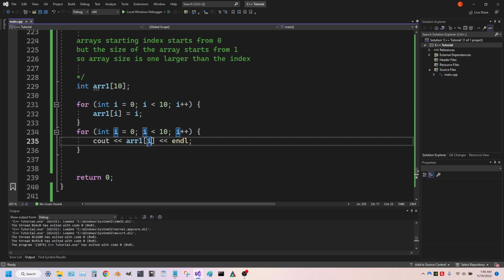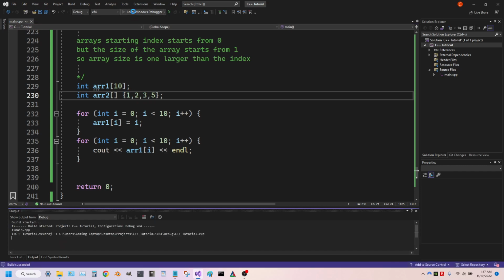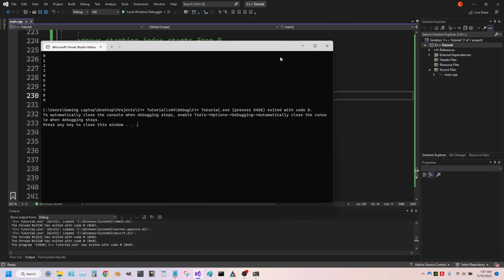There's another way to initialize the array. We can say array2 equals. We can just do this, and if we run this program, there are no errors. If we do this, there are also no errors.